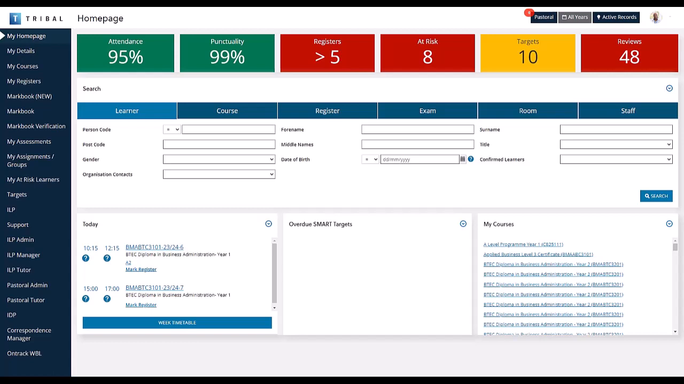Again, just as some context, those of you who are familiar or may not be familiar with Ontrack, you'll know that it's very configurable, very tailorable, so that the staff member logging into the system is presented with relevant information for the role that they play within the institution. So Robert here as our tutor, he marks registers, so we'll have the attendance and punctuality KPIs and also outstanding registers he needs to mark. Anything upcoming today within his timetable or registers that he needs to mark today will appear in the Today pod.